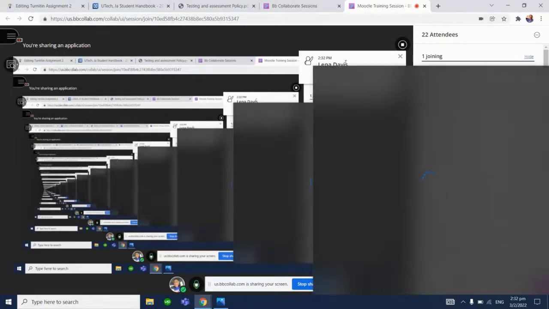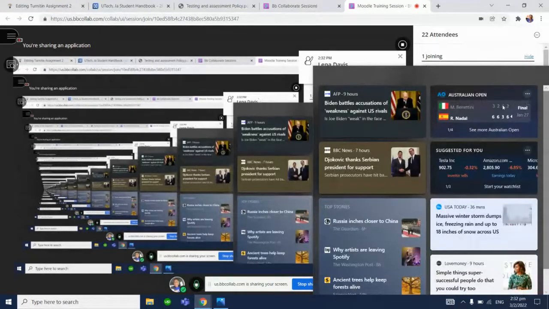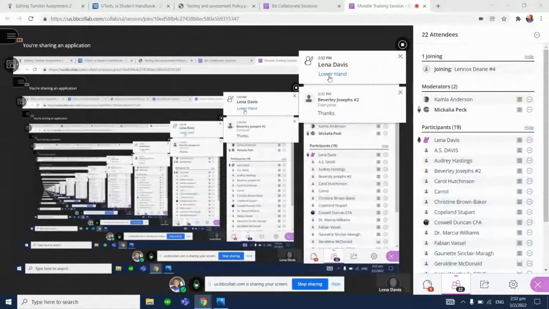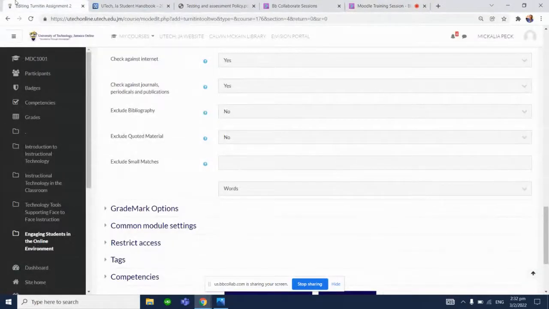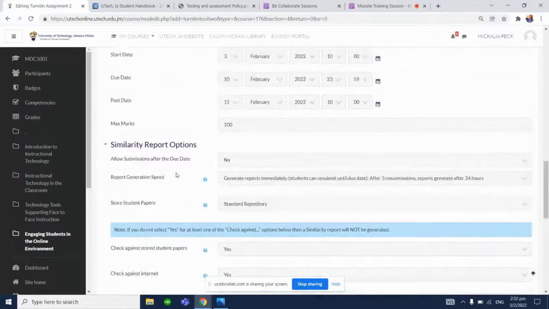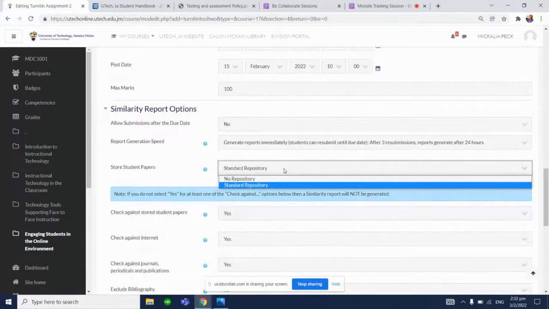Just want to ask a quick question, Ms. Peck. I just want to clarify, on the same point that Mrs. Anderson made. You were saying that if you do not want the information to be stored, you chose a particular option. Can you just explain, when you chose standard repository, what that one does, as opposed to no repository?